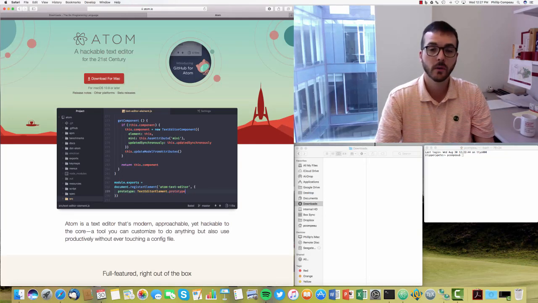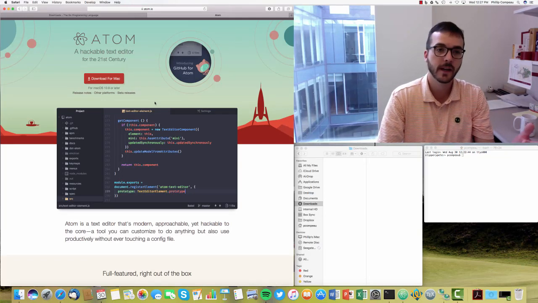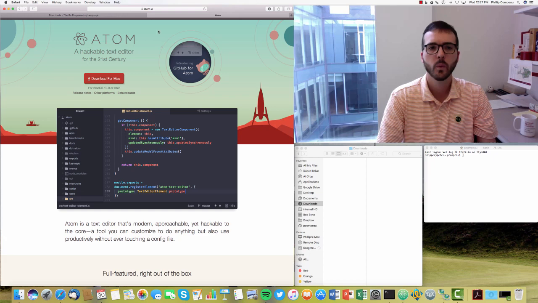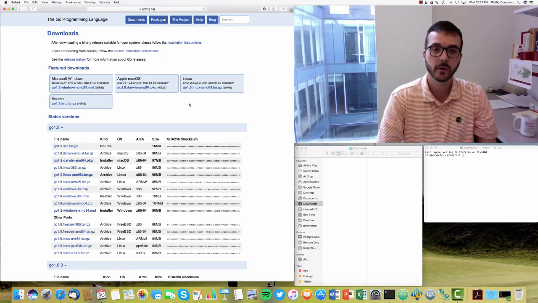So to download Go, the first thing I'd like for us to do is download a text editor. You may have your favorite text editor out there. One that I like is called Atom. You can just look up Atom, click download for Mac, and move that to your applications. Once you've done that, we can start downloading Go.